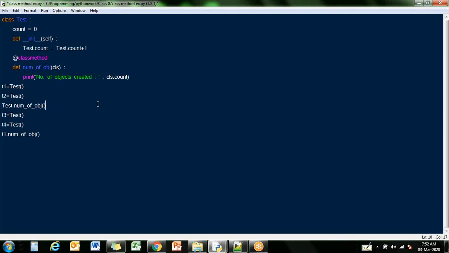But using the object reference, suppose T1 dot count, suppose I put 10 like this, I am declaring. What will happen? We are creating one new instance variable inside the T1 object, not the class variable. Count will always be 0 only. Understood?